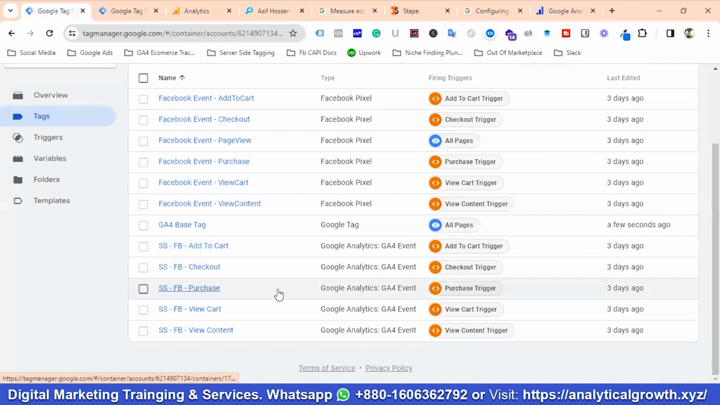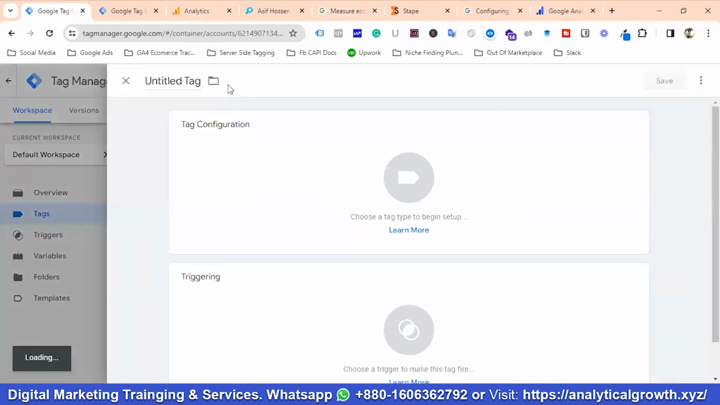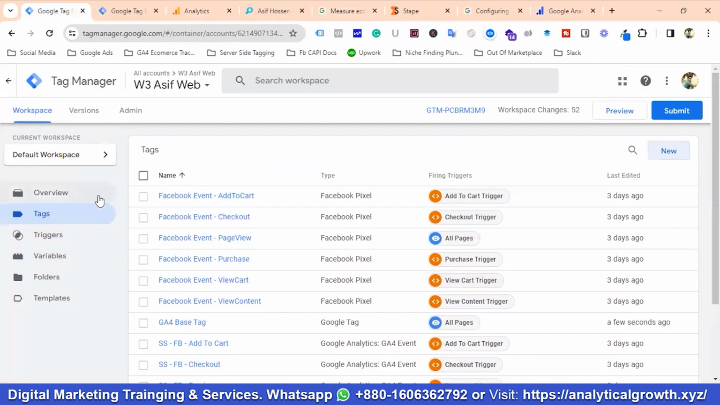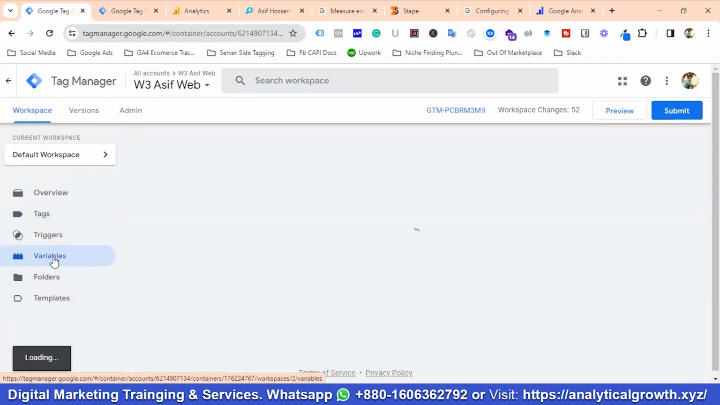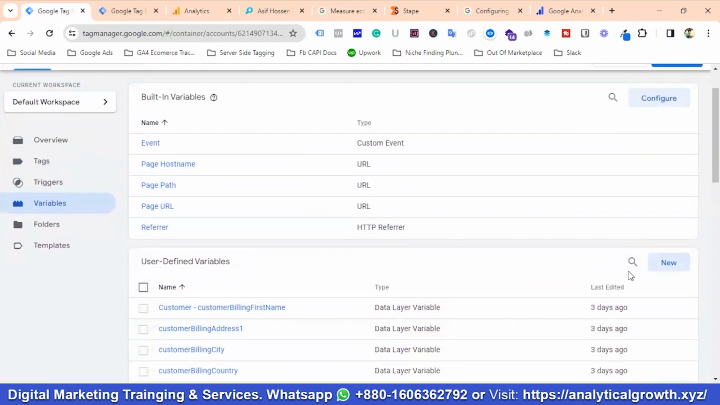So GA4 base tag has been installed. Let's create. So before creating tags, what I will basically do, I'll create all the necessary variables, then I'll create all the necessary triggers, and in the later part of the video, I'll create the necessary tags. Okay, so I'm in the variable section.